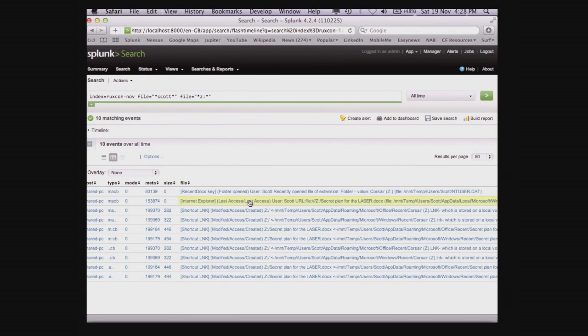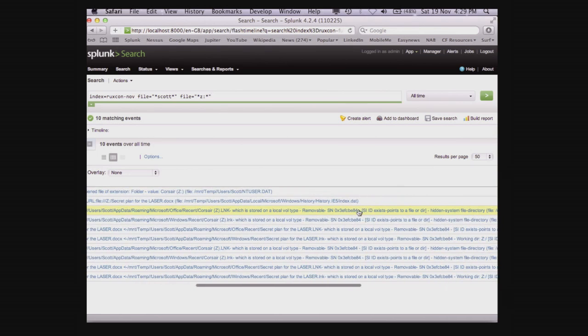We've got our Internet Explorer link showing access to the Z drive, and we've got a whole bunch of shortcut links as well. Now, one of the neat things about shortcuts is when you access a file and a shortcut is created, it captures within the shortcut information about the target file, including its file system timestamps and the volume serial numbers. And if we browse over to here, we've got a serial number, and the link file also specifies it's a removable volume.